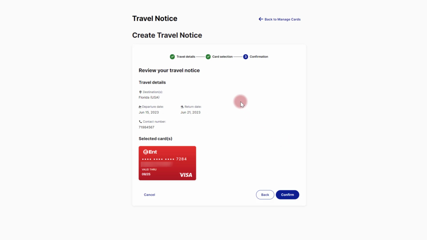Now let's go over our travel plans. We have our destination, departure date, return date, contact number, and the card you're going with. Go ahead and click Confirm.